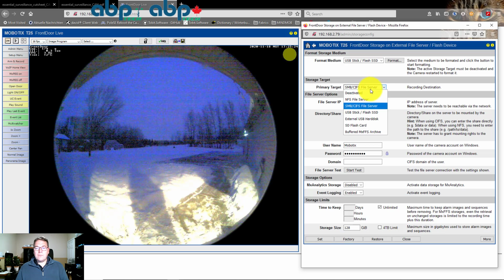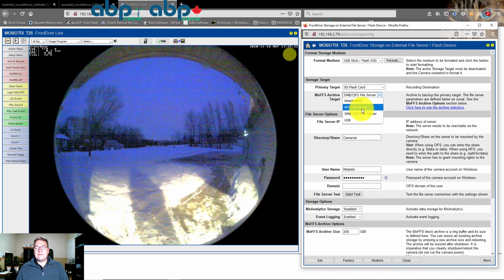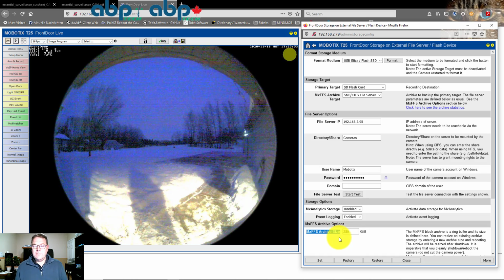So the better way is to switch the primary storage onto the SD flash card, and then in the second step, decide upon the archive target, which could be the NAS or the server, so the NFS or SMB SIFS file server structure. Now, once you have done that and tested the connection, you always have to put in the file archive size. The camera takes care of itself. So all cameras can basically record to the one folder and they create internally multiple other folders.